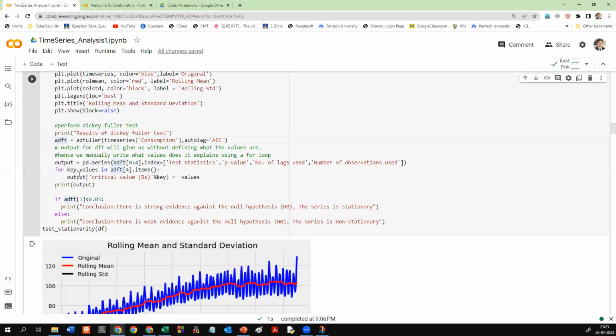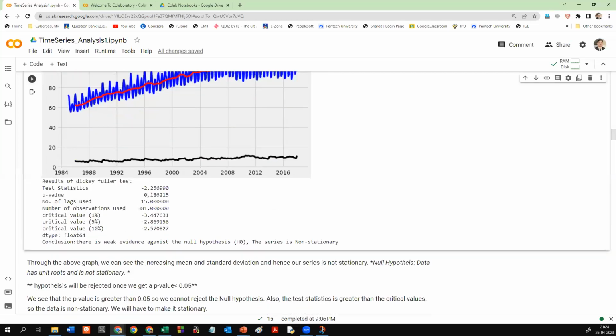And for every key, value in the dictionary items, try to print the critical values. Certain values we are printing, right? Now, if you see these values, they are something like this. Test statistic is negative, minus 2.35. P-value is 0.18, 18%. Number of lags used is 15.